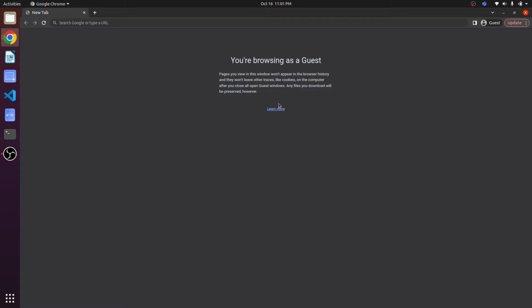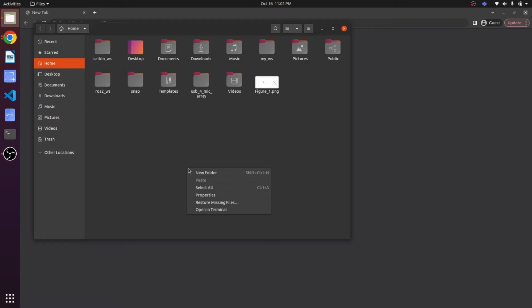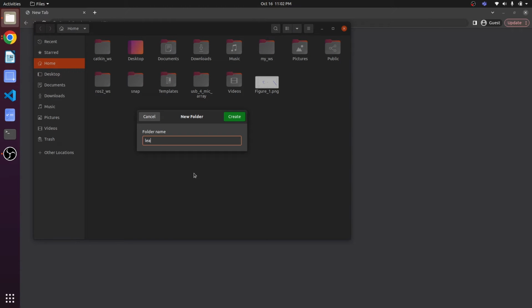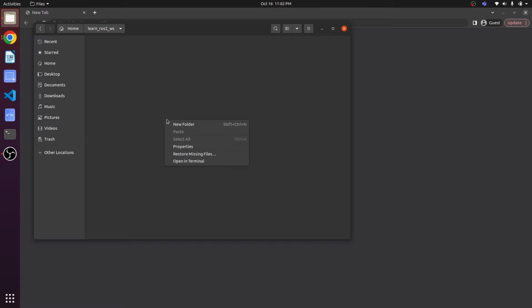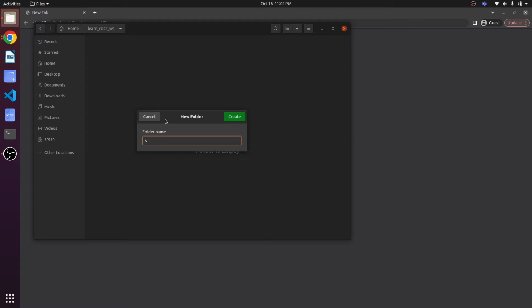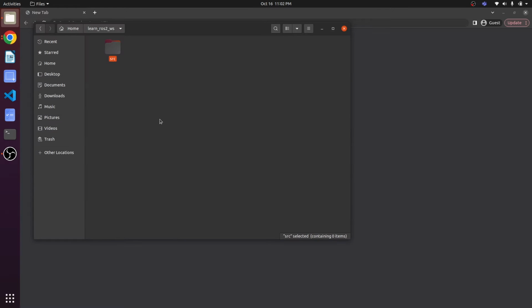So first of all, we have to create our workspace. Go to your home directory and create learn_ROS2_workspace. This is going to be our workspace, in which we will create a folder called src, and inside it we will keep our packages.